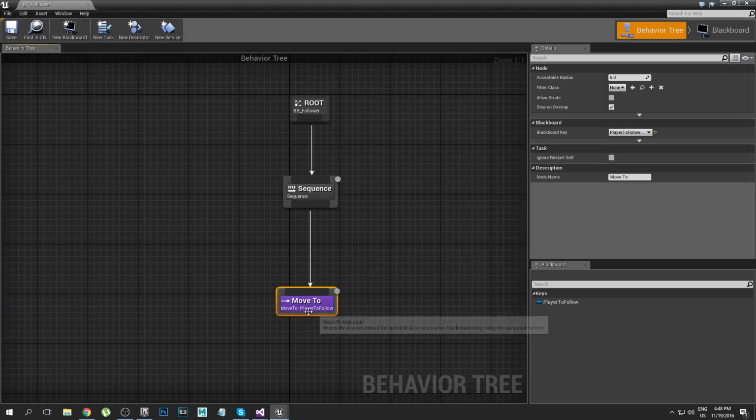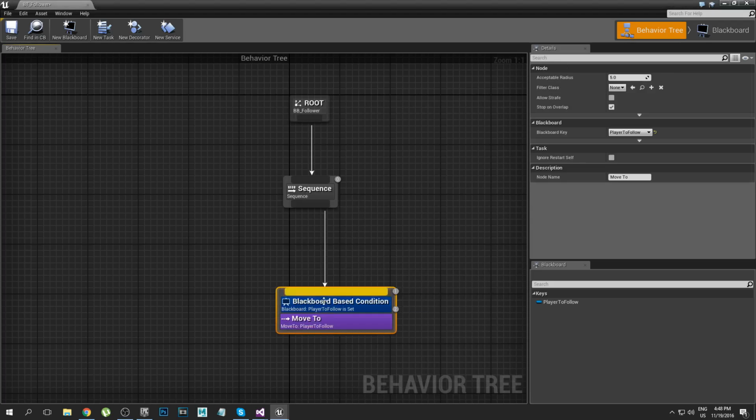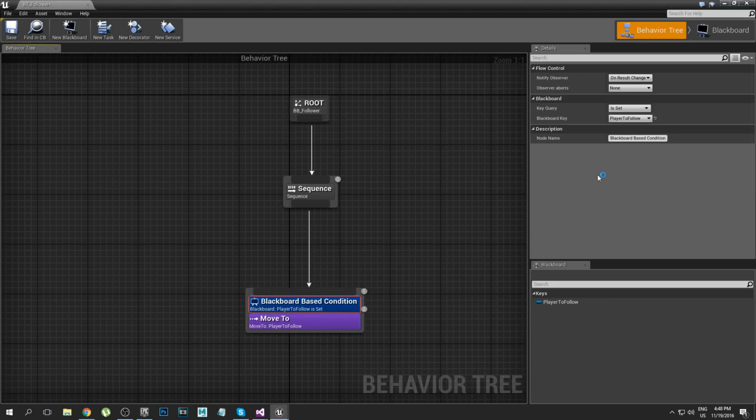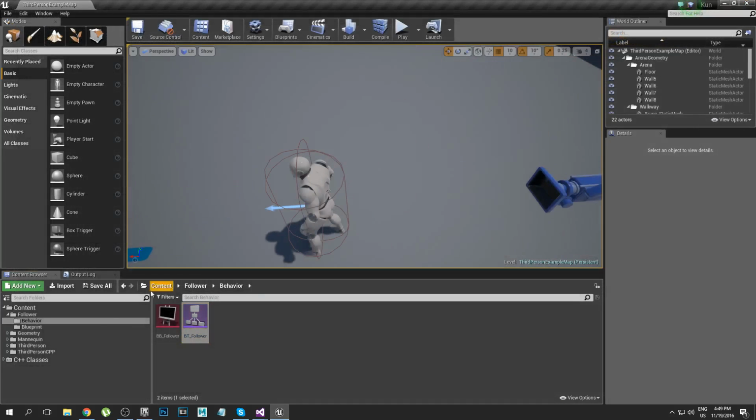The last thing I'm going to do is I'm going to say only move to the player if we actually have a player to follow. So to do that, we're going to right click and go add decorator blackboard. And this is a blackboard based condition. And as you can see, the condition right now is set player to follow. So what we're saying is only move to the player if we actually know the player. We're basically just checking if the player is valid before we move to the player. So I'm going to save that, and hopefully we are all good to go.